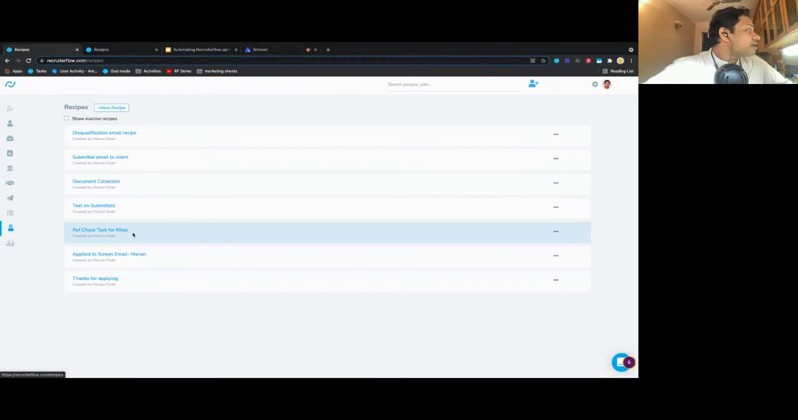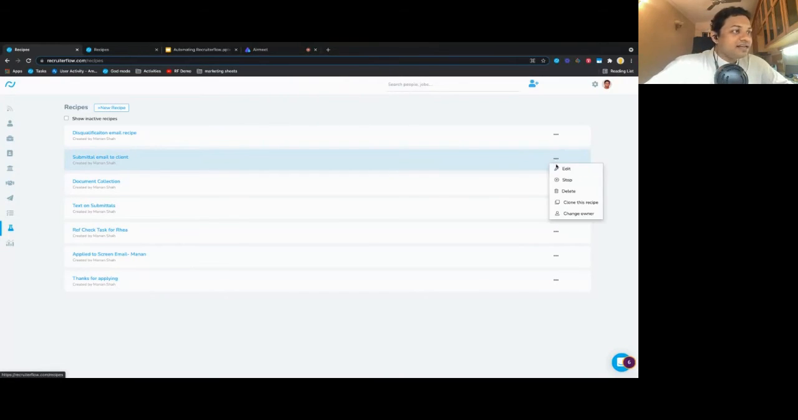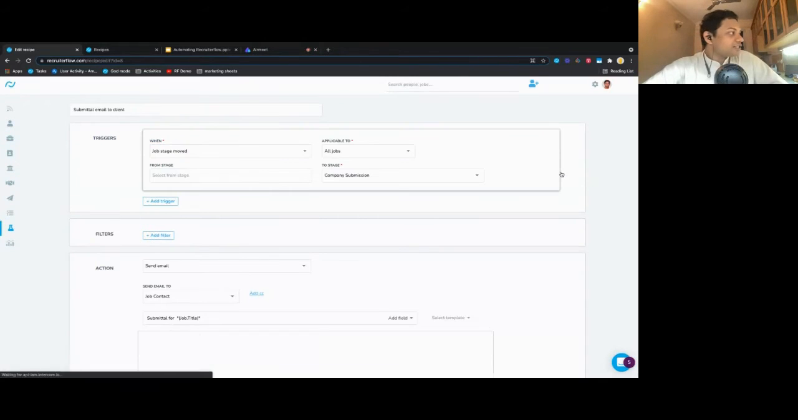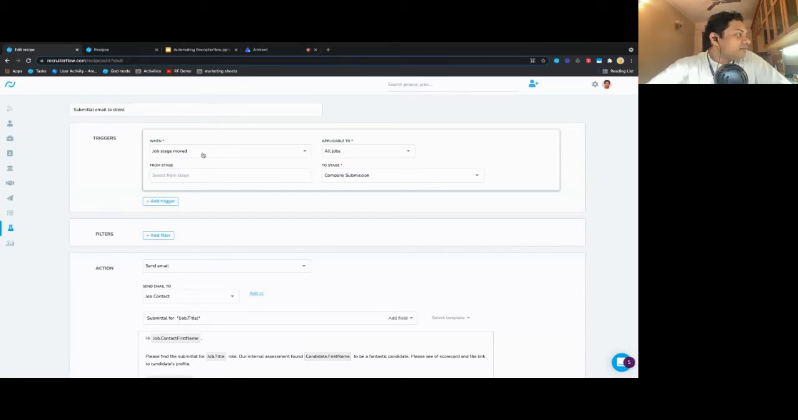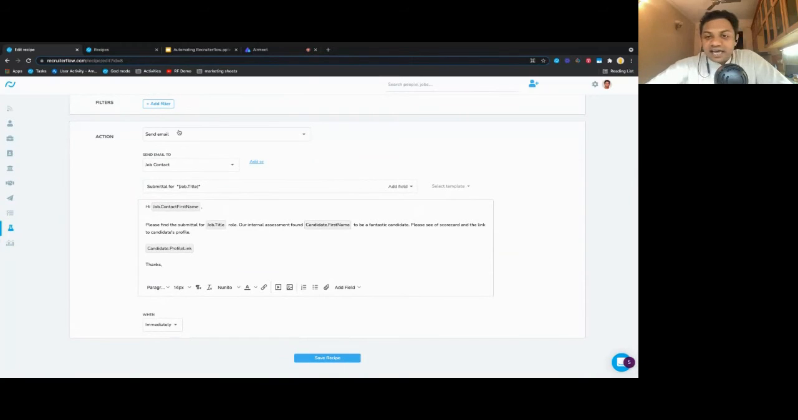Now you can automate submittal emails to your clients as well. Let me show that. So it's again the same thing. If I move a candidate in my jobs to submittal, this time I'm sending out an email to the job contact, which is who the client side hiring manager or hiring managers are, and it's a very straightforward email: submittal for whatever the job title that you are recruiting for. And one of the fields that you can use over here is candidate profile link.